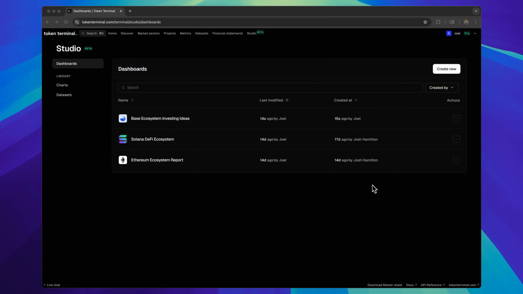Today, I'm excited to introduce you to Studio, our powerful new tool that lets you create custom dashboards and charts using Token Terminal's comprehensive on-chain fundamentals data. I'll walk you through how Studio can help you build a sophisticated dashboard to focus your analysis and answer your investing and operational questions. Let's get started by creating a new dashboard. Let's focus this one on stablecoin research.